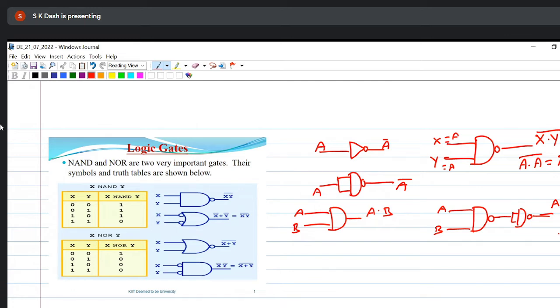Next, let me try to implement an OR gate with the help of NAND. In an OR gate, if AB is the input, the output is A plus B. Now in a NAND gate, this is A, this is B. One second, let me write in terms of X, Y. If this is X, this is Y, the output will be X dot Y whole bar.